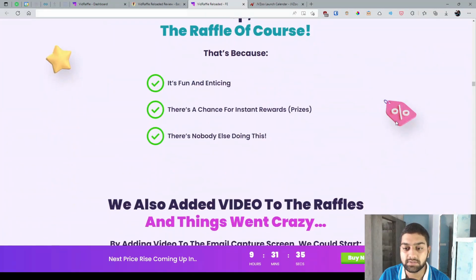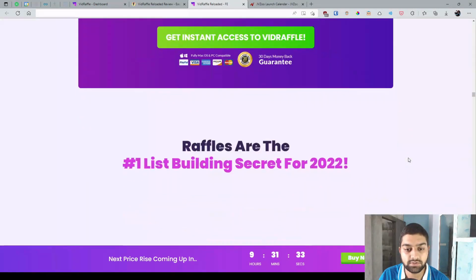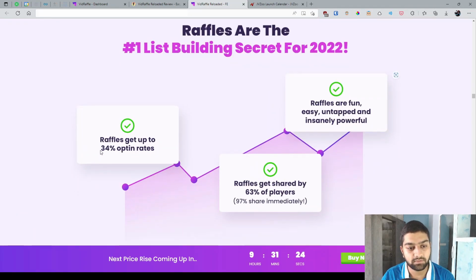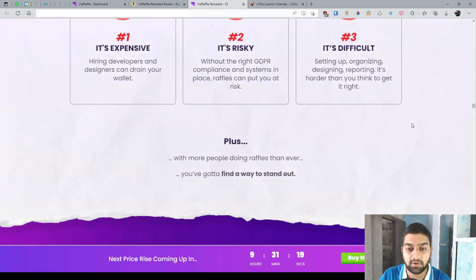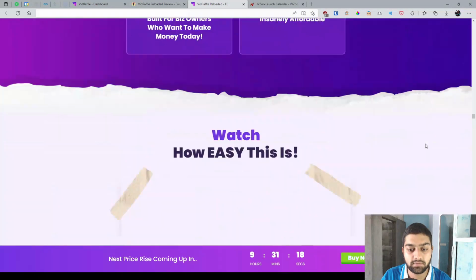Quickly, okay. So it's by these two vendors who really make useful products. As you can see here, raffles, more features. Some of the reasons why raffles are good is that they get up to 34% opt-in rates, which is higher, and they're fun, untapped, and insanely powerful. So obviously it's not a common thing to do. So let's quickly go through this.